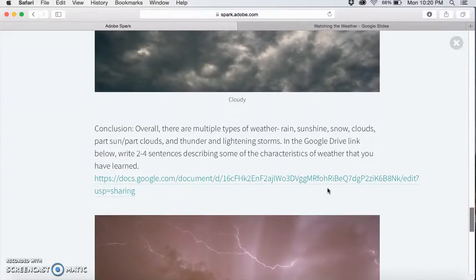And in conclusion, overall, there are multiple types of weather: rain, sunshine, snow, clouds, partly sunny, partly cloudy, and thunder and lightning storms, like we said already. And in the Google Drive link below here, they will write 2 to 4 sentences describing some of the characteristics of weather that you've learned.